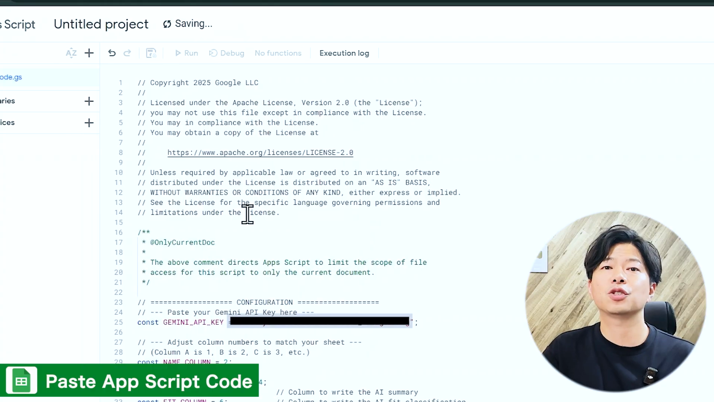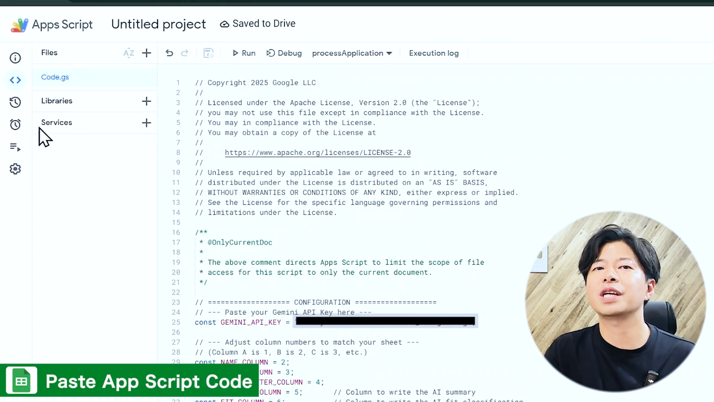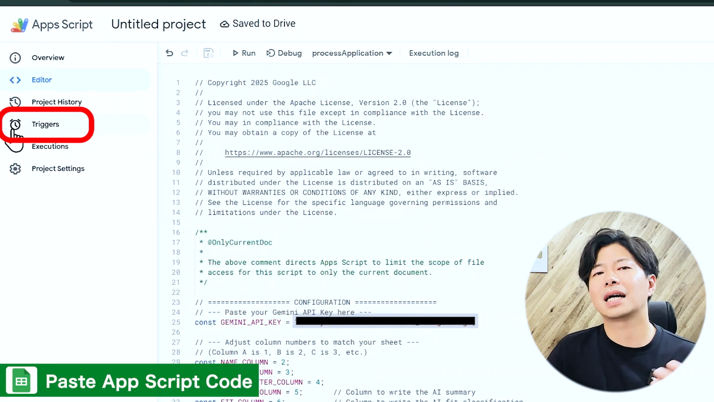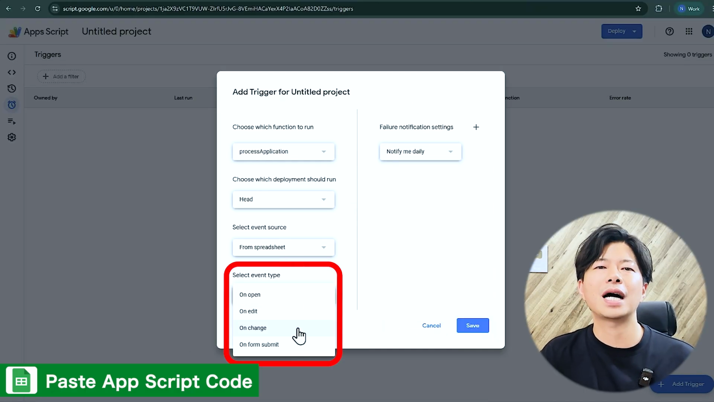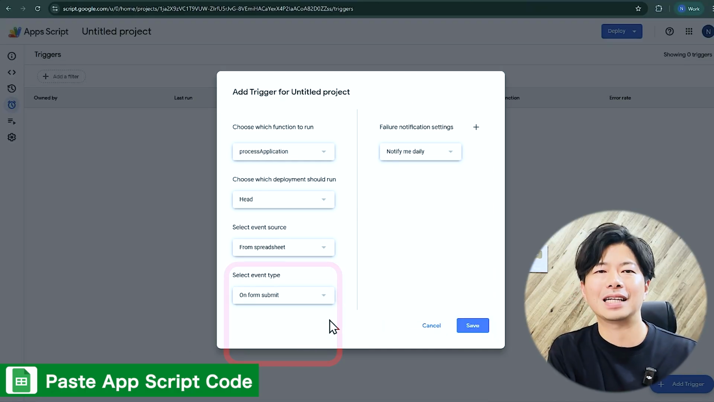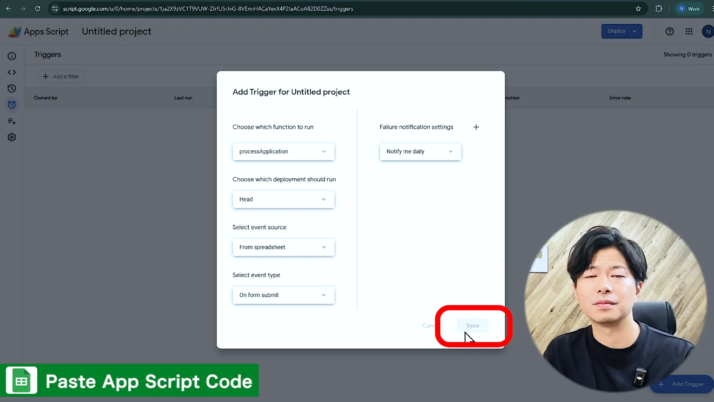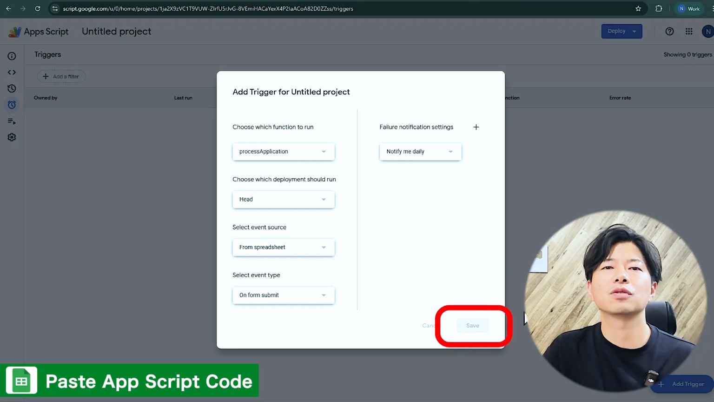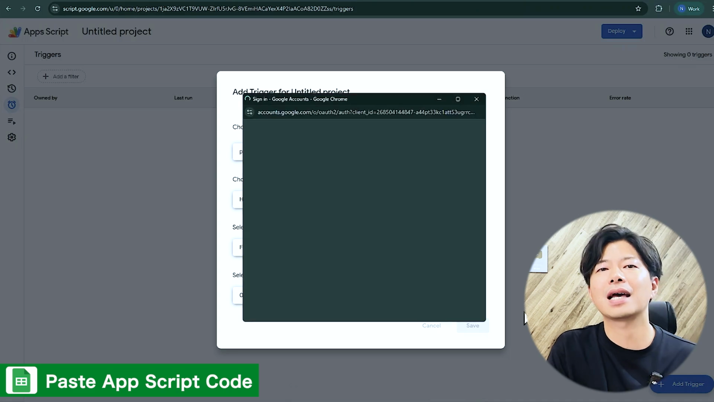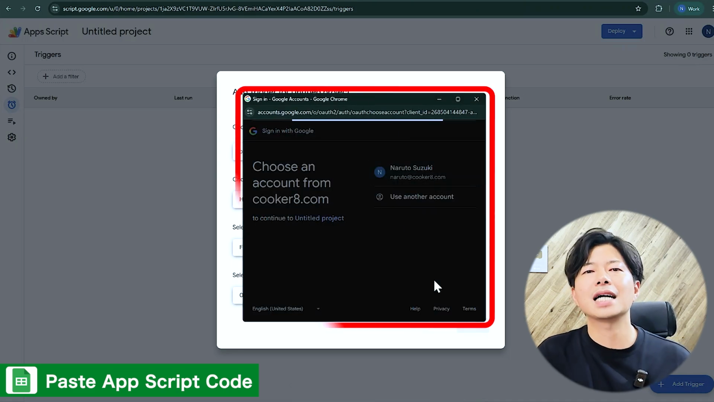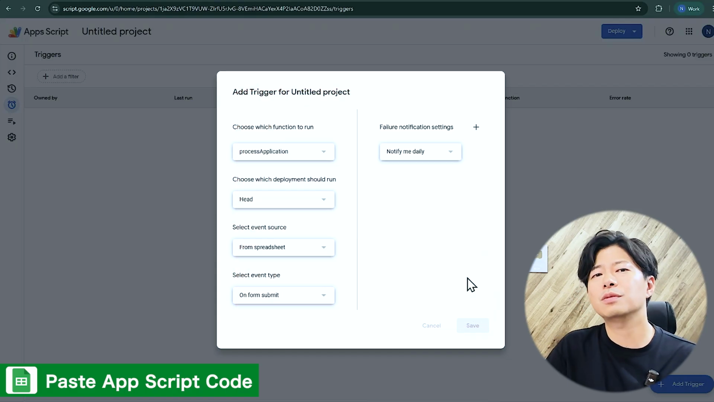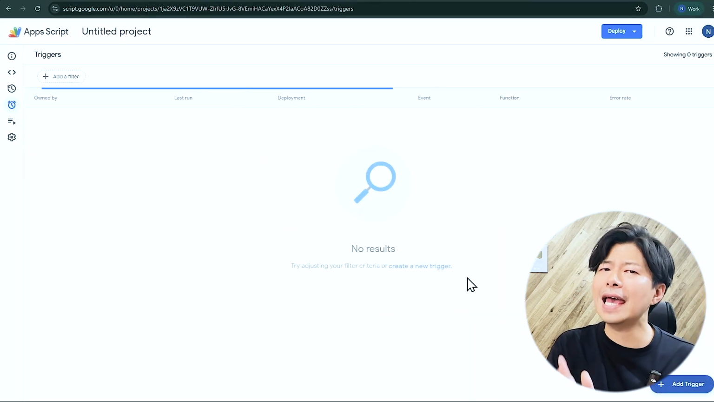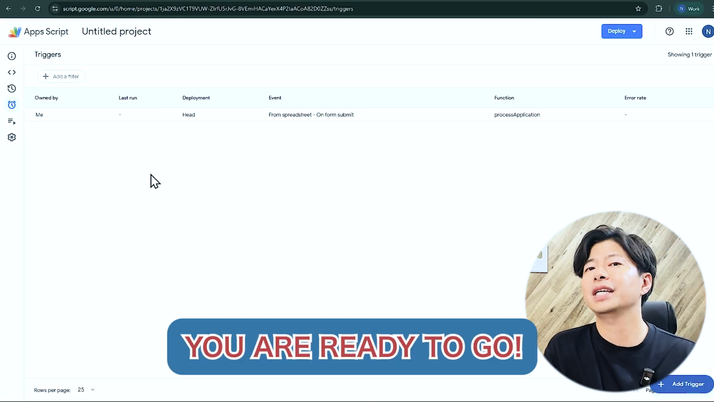The final step is to create a trigger so the script runs automatically. The guide tells us to click the triggers icon on the left. I'll click Add Trigger. I want my function to run automatically when someone submits the form, so I set the event type to on form submit. Then I'll click save. It will ask for permission the first time. That's totally normal. Just approve it. And that's it. Our AI hiring assistant is officially live.